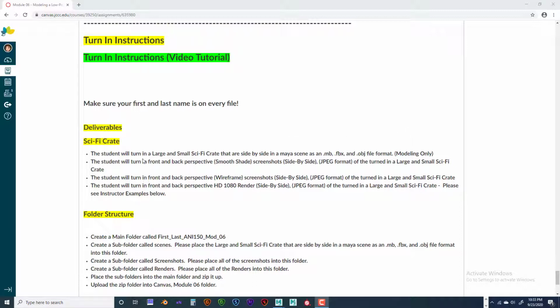So the deliverables: the student will turn in a large and small sci-fi crate that are side by side in Maya as an MB, FBX, or OBJ file. Let's go ahead and start with that.